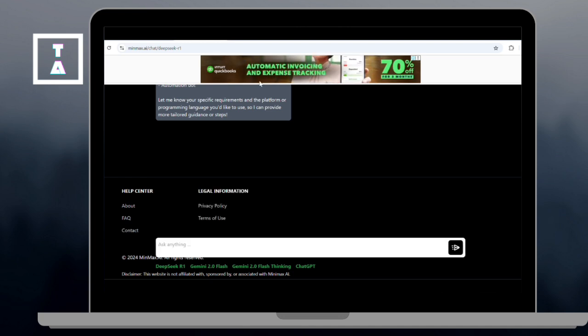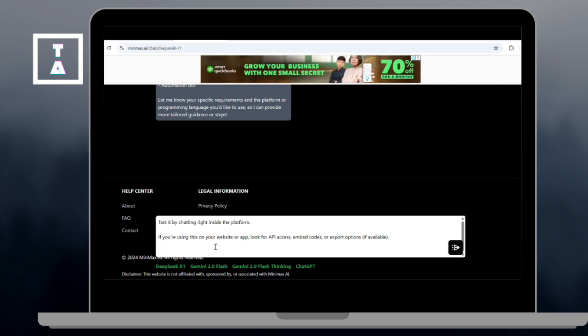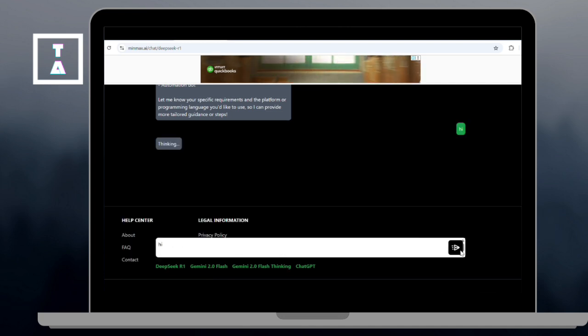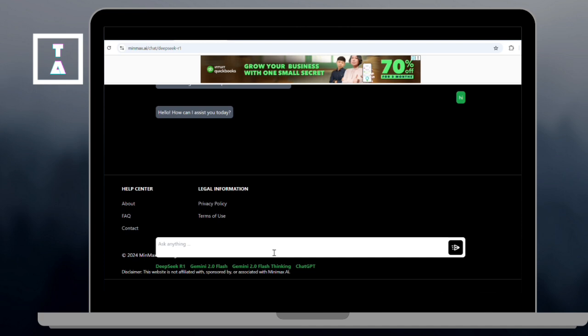Then, after that, start chatting or embed the bot. Test it by chatting right inside the platform. If you're using this on your website or app, look for API access, embed codes, and export options if they're available. Then, for the bonus tip, you can use it for roleplay, customer support, and fun.